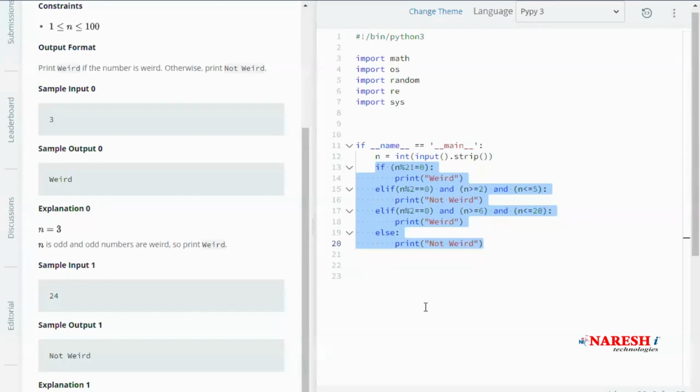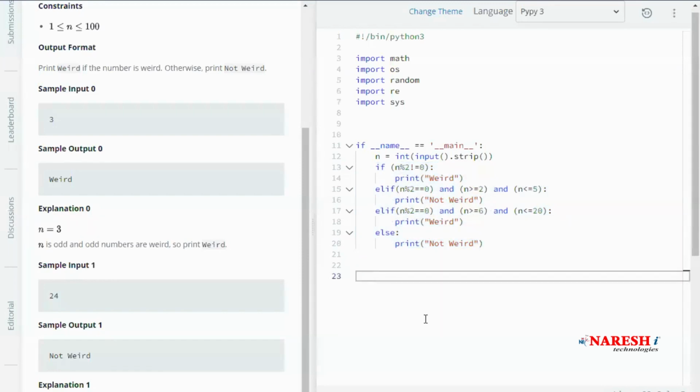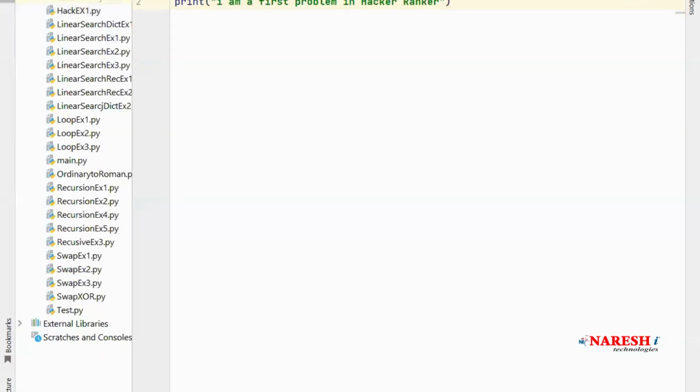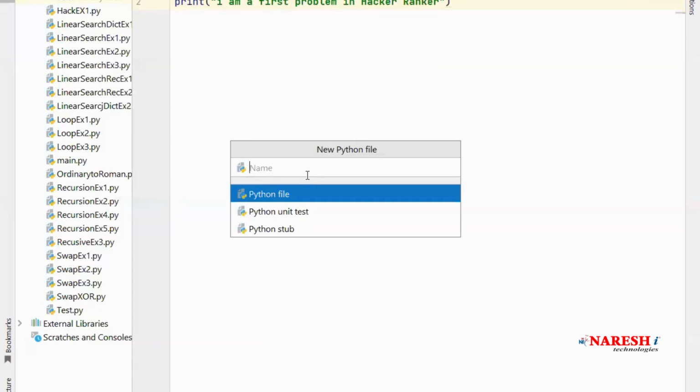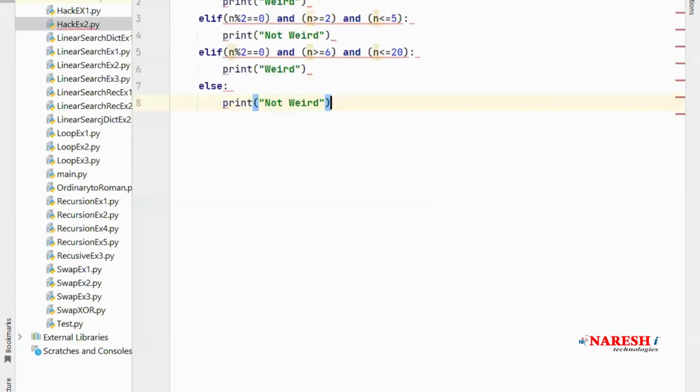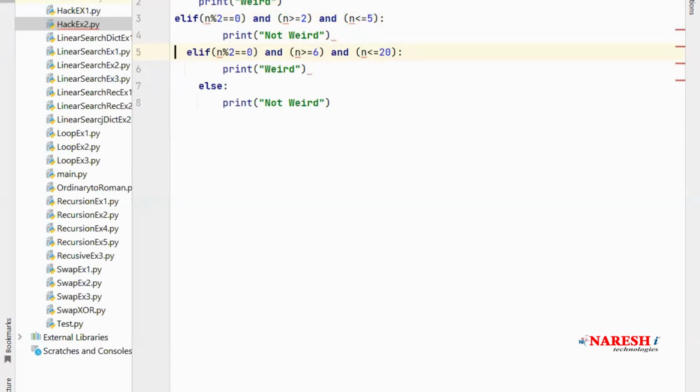Even you can execute this in PyCharm also. Let us look at that. I am using something like HackerRank example2.py. See this now. This is my code, which I have written here. You need to take the input, write the elif like this, and the else part is written here. I hope you are understanding what I am talking about.